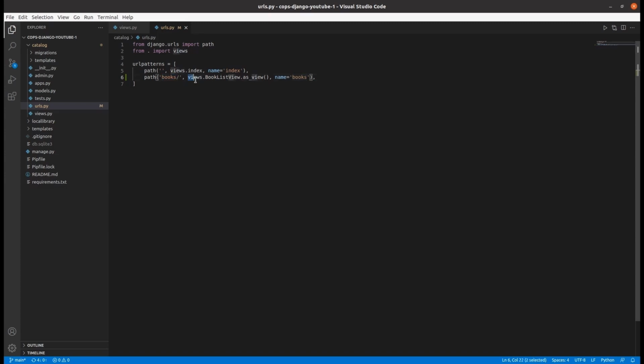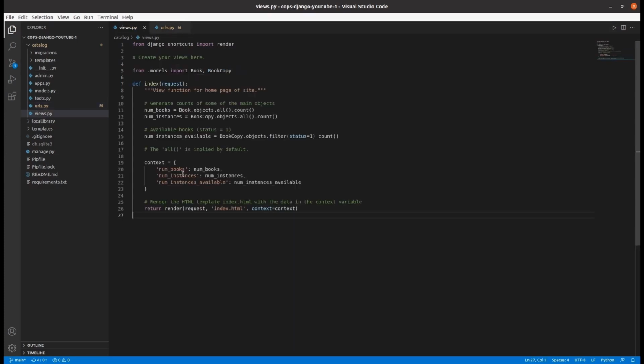Also, you can see that here the format is different from the previous index view, as before we were dealing with a function-based view, and in this case we are dealing with a class-based view. I have given this path a name called books, and we are done adding a path for our book list view. So now let's create our actual view. In our views.py, let's write the logic for our book list view.